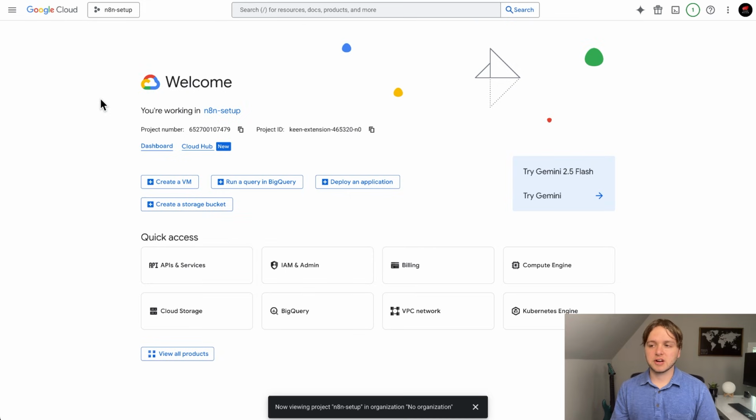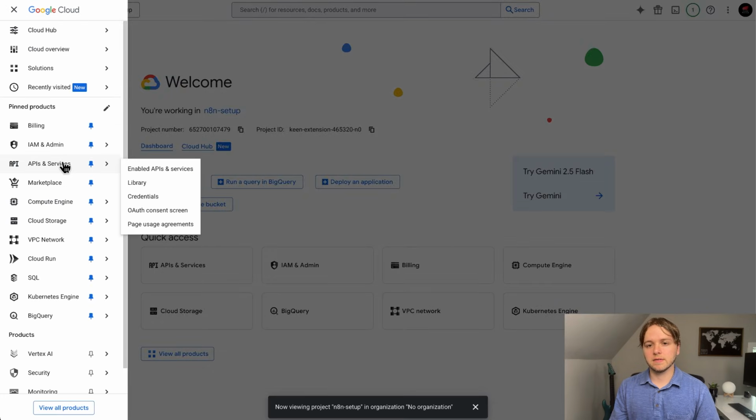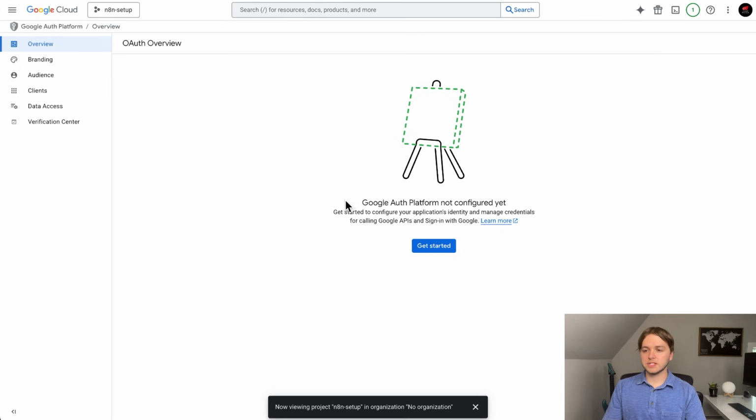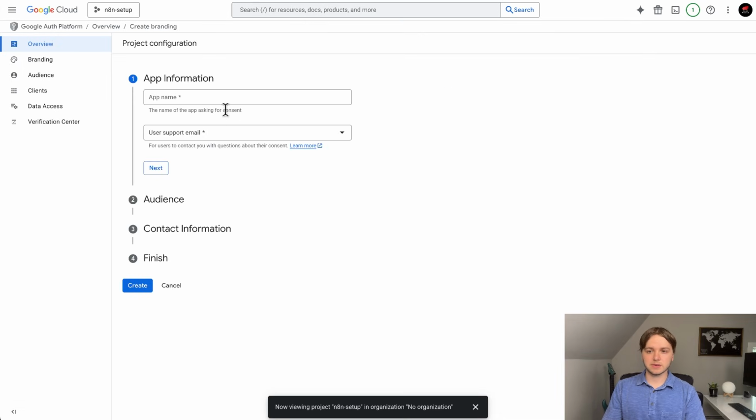So now that we've gotten our project set up, we can create an OAuth flow in this project, but first we'll need to set up a consent screen. So go to the sidebar here, hover over APIs and services, and click OAuth consent screen. So on this page, you'll click get started and just answer this form.